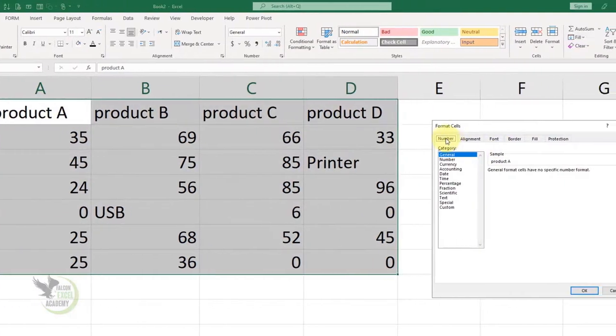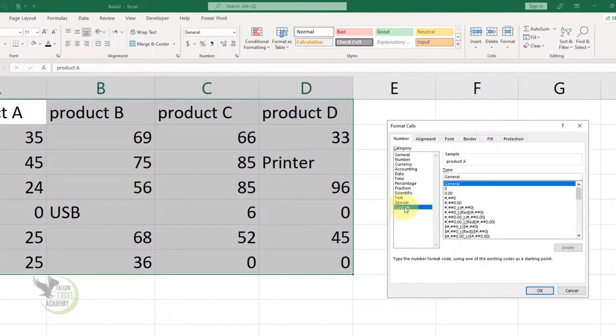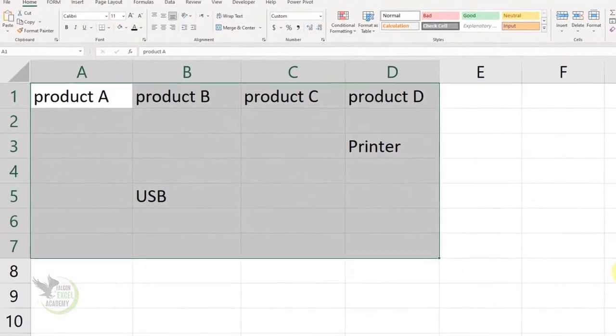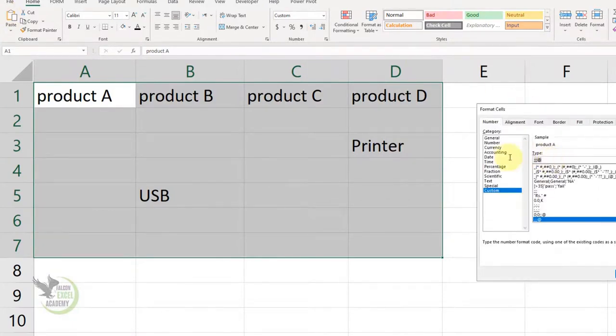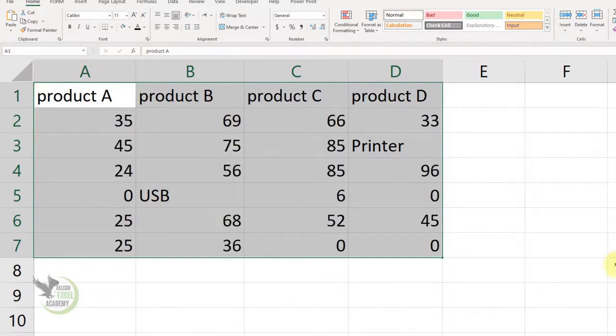So select all the data, press Ctrl+1 from the keyboard, go to Numbers, then to Custom, and remove the existing format from here. After removing it, type 3 semicolons like 1, 2, 3, and then holding Shift, add the plus sign and click OK. Now you will see that all the numbers have disappeared and only the text remains. If you want to bring the numbers back, use the same method. Press Ctrl+1, select the format, delete it, and click OK.